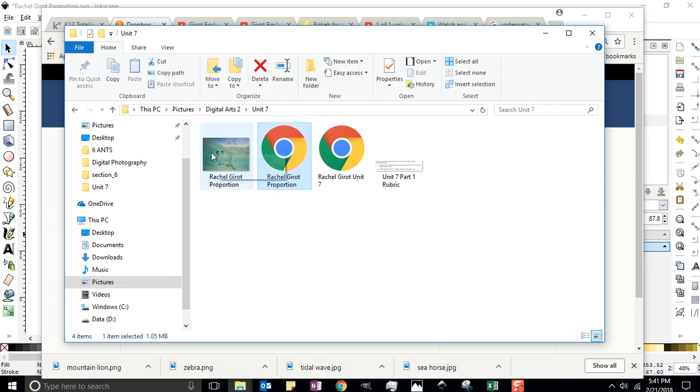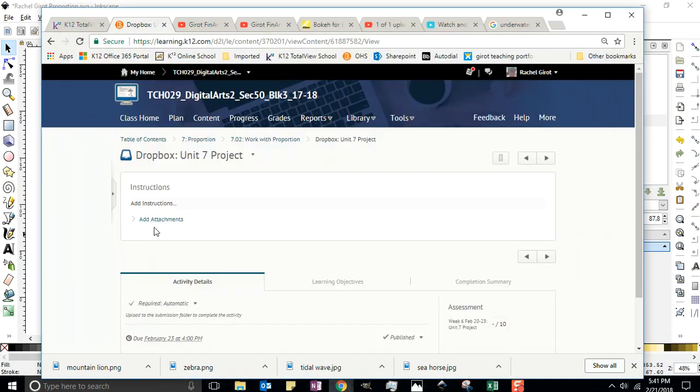And you're going to submit or upload your PNG file, which is the one that you can actually see the image of. So you named them first and last name proportion. Okay, and then you would go ahead and select those. And then once you have those uploaded, then you have to click submit. Okay, so that's the proportion project. Have fun on that.